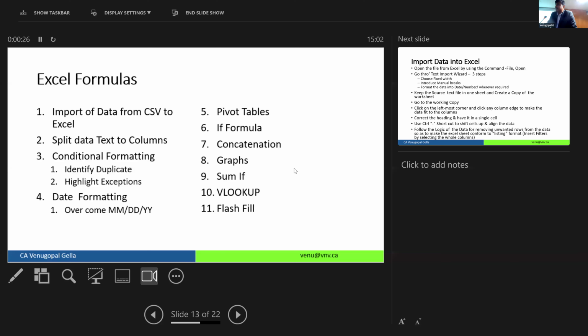Most of the time, the date is in one single line, 220324. Your ability to split it into DD, MM, YY is required. Applying pivot tables, applying IF formula, concatenation, preparing graphs, SUMIF, VLOOKUP, flash fill. These formulas are essential. It's like there is no negotiation on this.